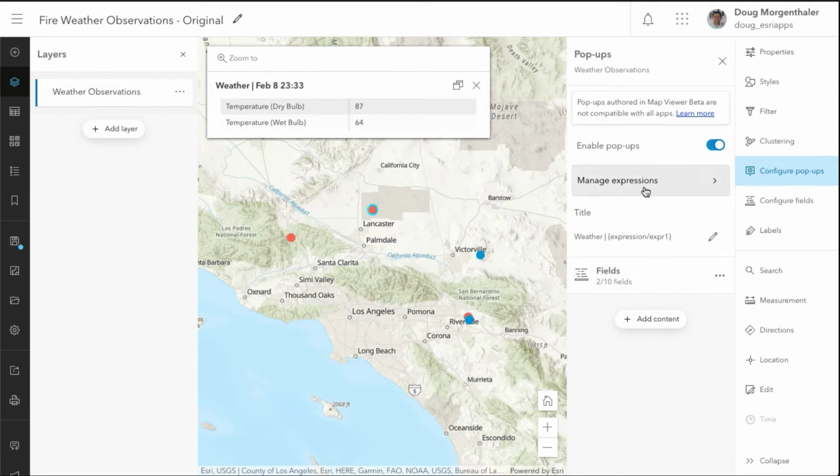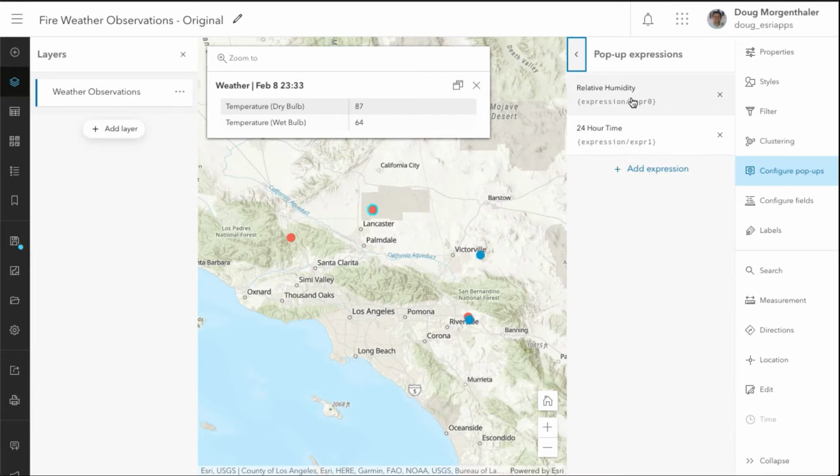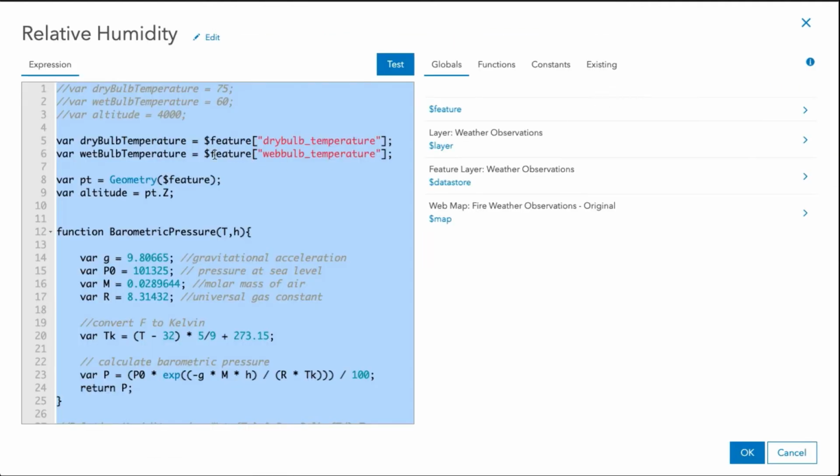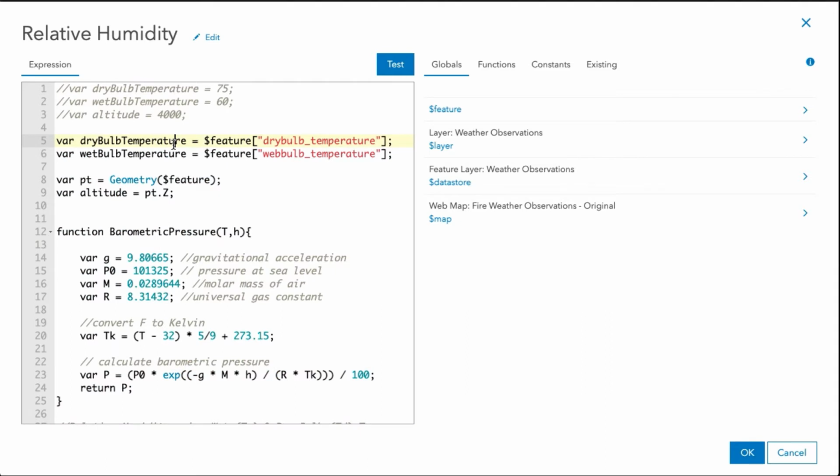Okay, now we did have one other expression here in our pop-ups, and that's relative humidity. Now we've looked at a couple of relatively simple expressions. Let's take a look at a little bit more complicated one. So this particular Arcade expression allows you to compute the relative humidity given a few inputs.